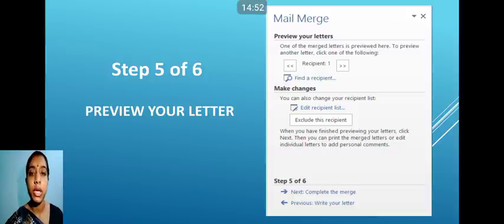As many records as you create, as many people's names, your friends' names, as you enter, that many recipient numbers will appear here. You can see arrow buttons next to it. When you click on those arrow buttons, you can move to the next letter and see the next letter preview. After this, we have to click on next, complete the merge.